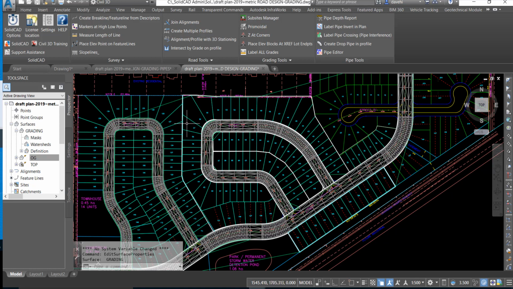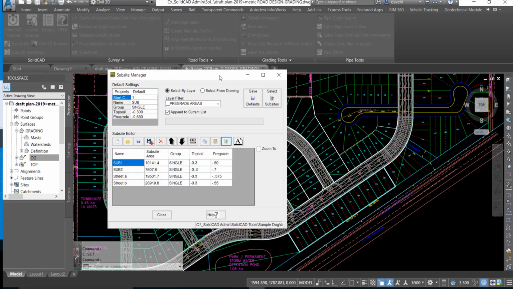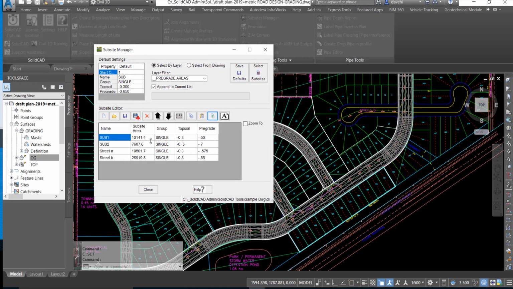So having those two surfaces, the grading surface and the original ground surface, and the individual areas identified with the 2D polylines, we can use the Subsite Manager routine from the Grading Tools panel, and we'll select that, which will activate the Subsite Manager. We'll just clear this so we can have a clean start at this grading volume calculation.